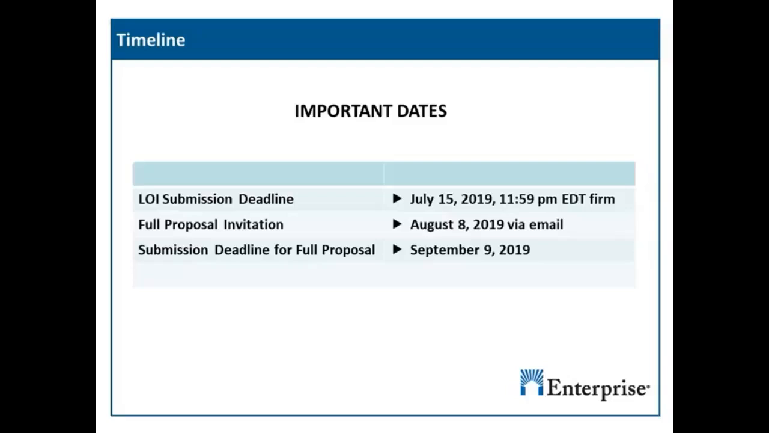It's a one-time grant. However, as Enterprise continues to receive Section 4 funding, we will have more RFPs and LOIs in following years as the funding comes in that can be applied for future grants.